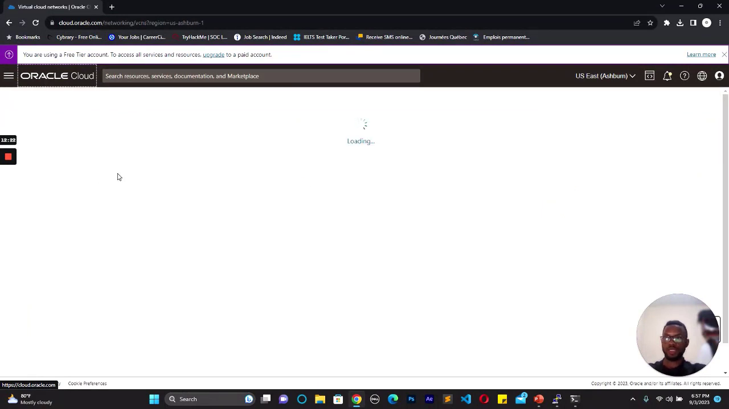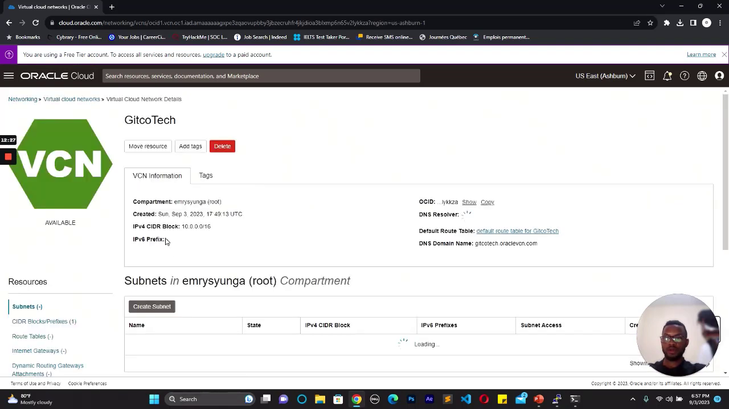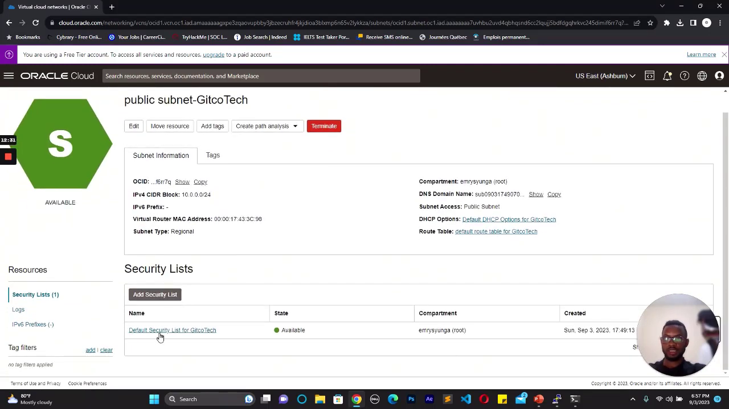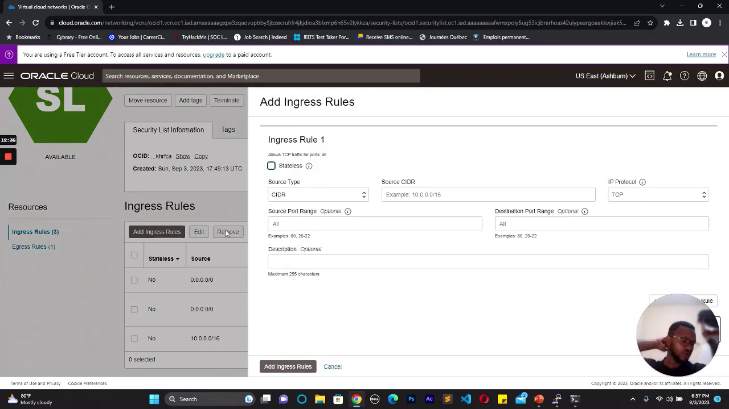So we're going to go into our virtual cloud network. We are going to get into the public subnet, and then we're going to check the default security list of the public subnet. So let us add an ingress rule. Ingress rules are rules that are going to govern traffic that is getting into our instance. And I also have egress rules, that are rules that are going to govern traffic that is leaving our instance to anywhere else.